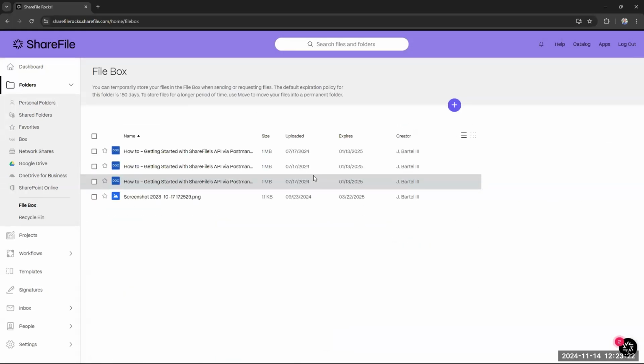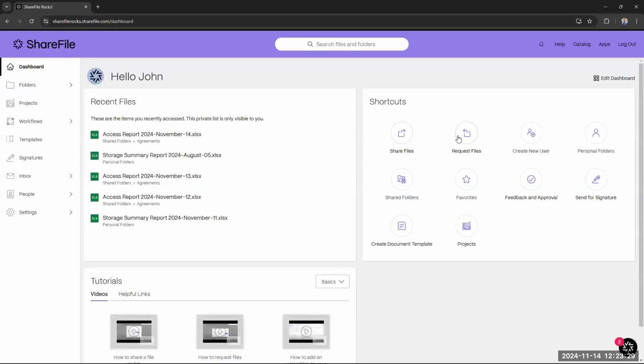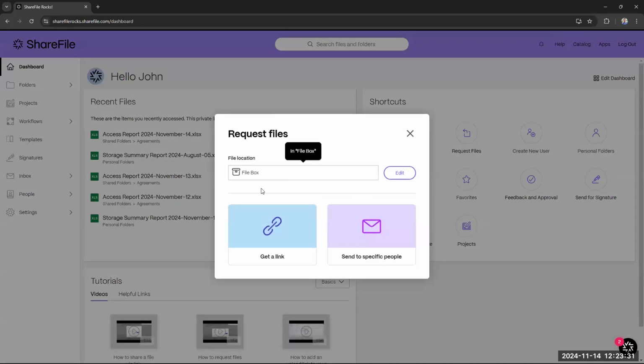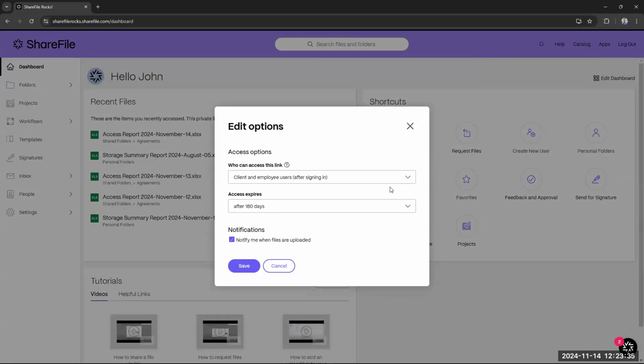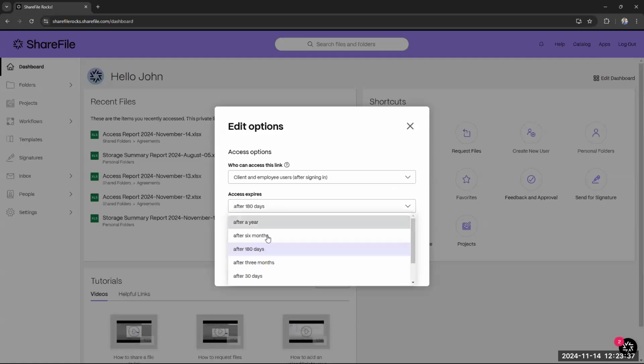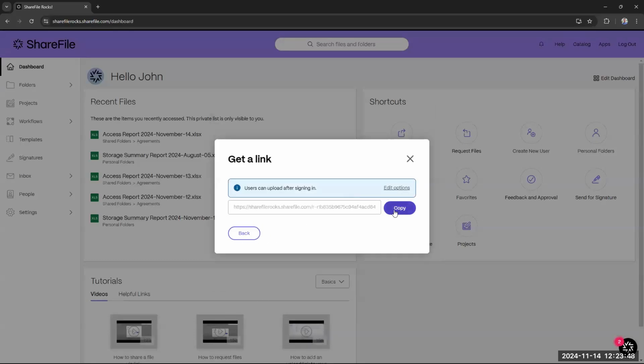If you didn't have something where you needed it to exist, you can always move these to another folder later on. But when I make that, and I do get a link, when I go into edit options, I can have it set so it never expires. Actually, on this account, I don't have that option because I took it off, but you may see it in yours. And then when you have that set to never, you can do a copy, and then you can put that part of your signature.